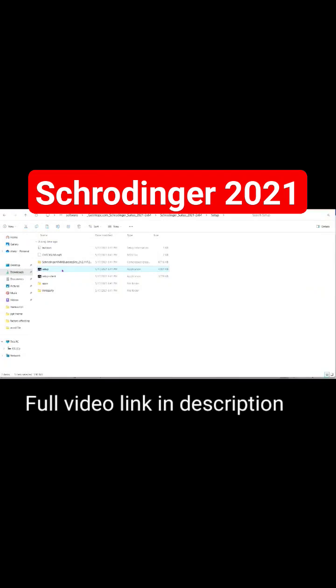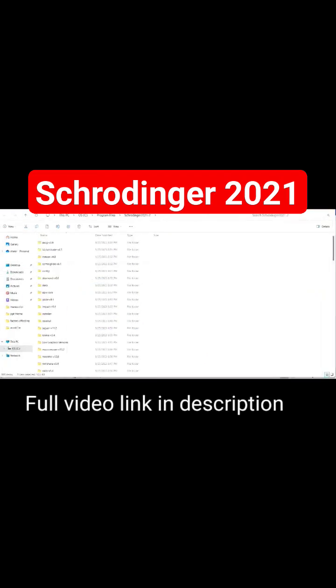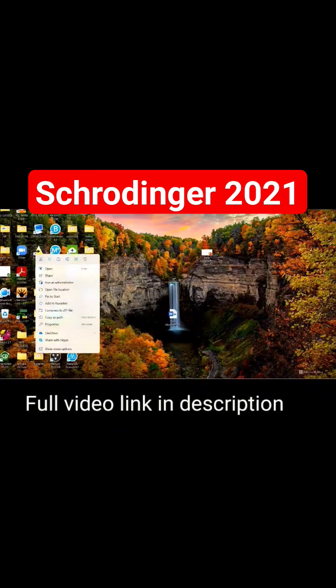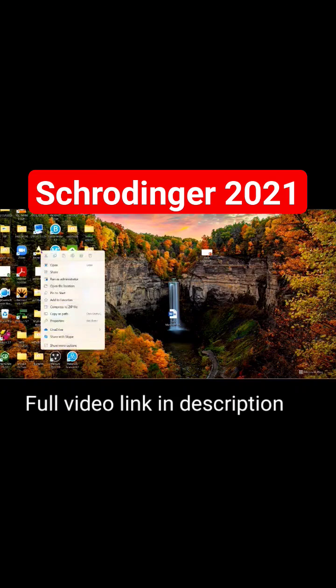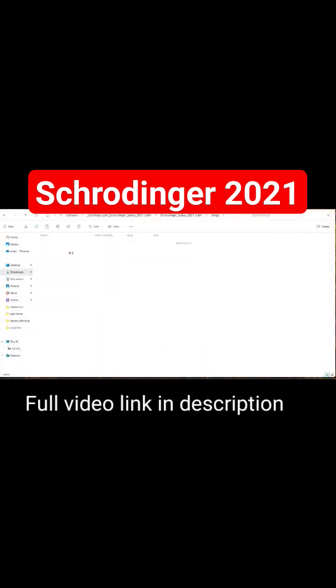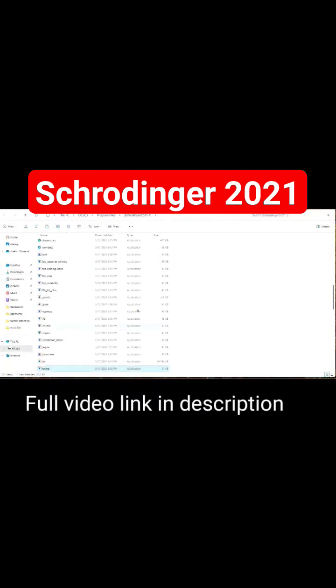After completion of installation, then you go to the desktop. Click on the Crack folder. Click on open file location and copy the patch. Click on crack and click on the patch. Control C. Copy this folder, this file, and go to the Schrodinger and paste here.